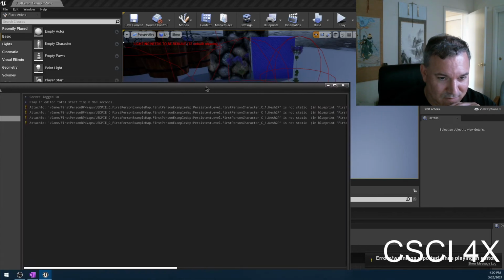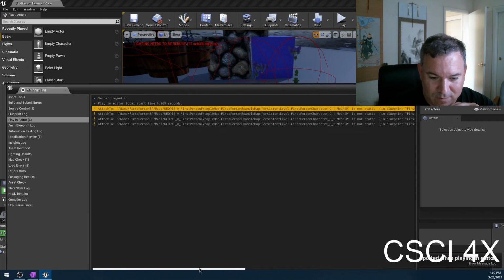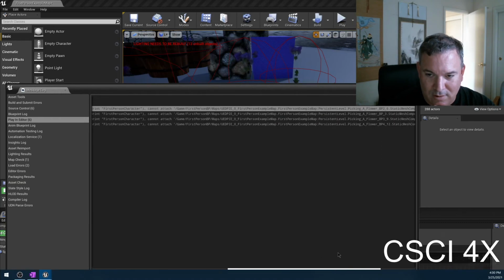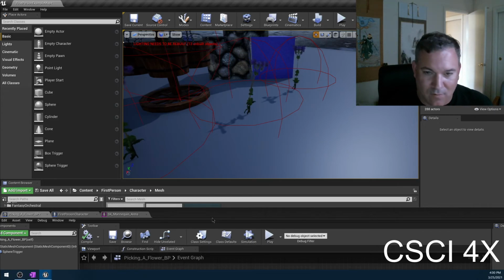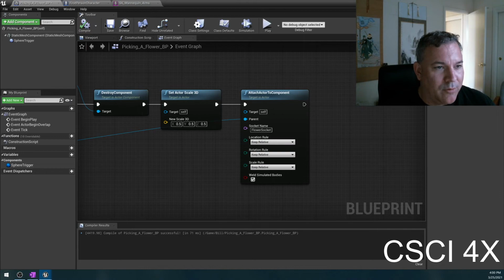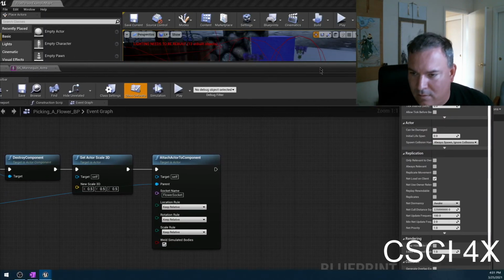Let's see. Attach. It's not static in Blueprint. Cannot attach. Picking a flower. Just static. Oh yeah. Flowers have to be not static. Right. Okay. Picking a flower blueprint. Save. Compile. Can we set the default? Can we set it?